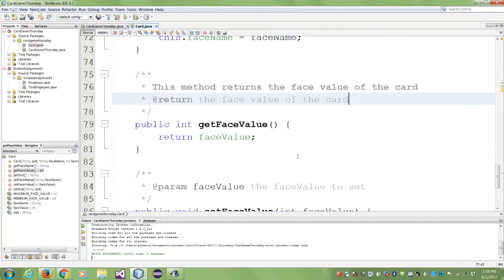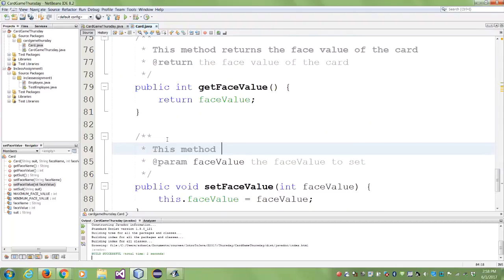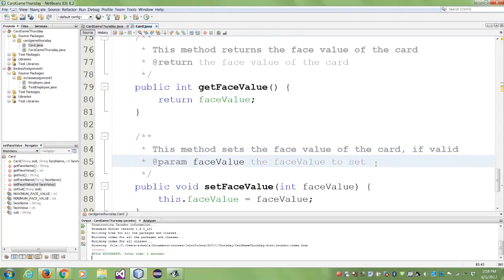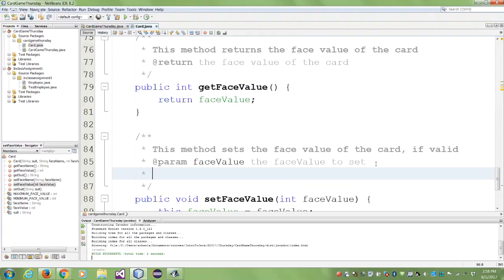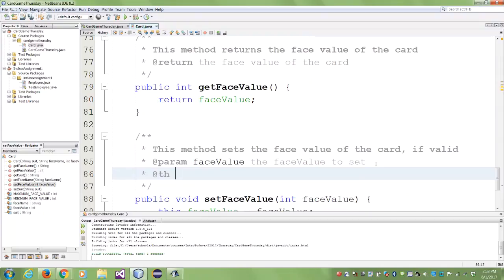What about set face value? Any validation? This method sets the face value of the card, if valid. What are the valid values for face value, guys? What are the valid values? 2 to 14. Perfect. So we'll do an if statement. Here we don't do a switch, we do an if. So don't forget your at throws also, please, because it will do the same thing. So an illegal argument exception. All one word, it's the name of the class.